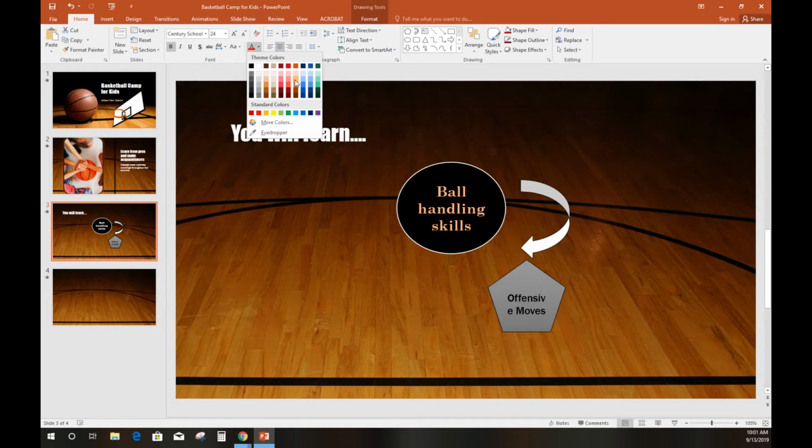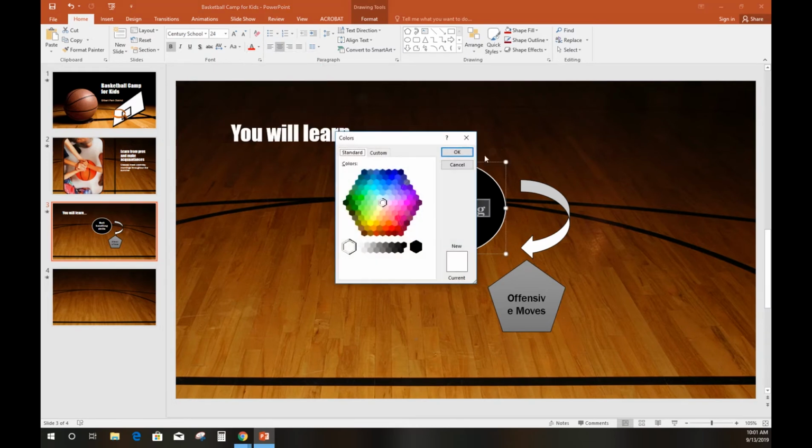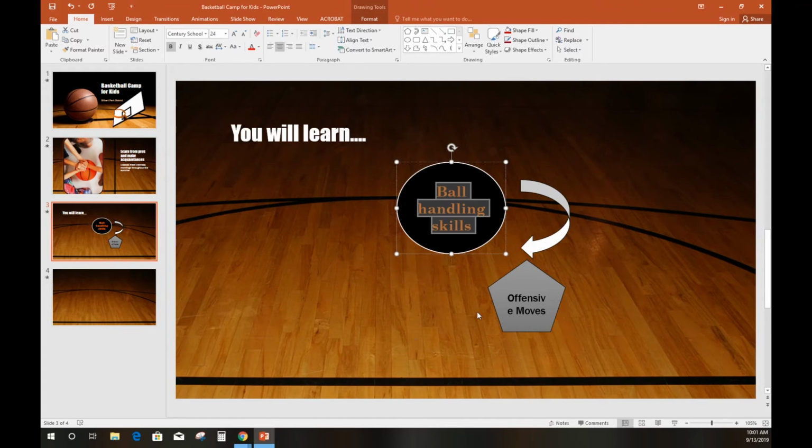Saying it's brown. So I'm going to go to more colors, choose an orange. Am I colorblind? Okay, I'm going to choose bad orange. So we want to do the same formatting with the words in the pentagon. Instead of doing that all over again, you can use your format painter. This saves time. So with the oval text still selected, double click your format painter button.